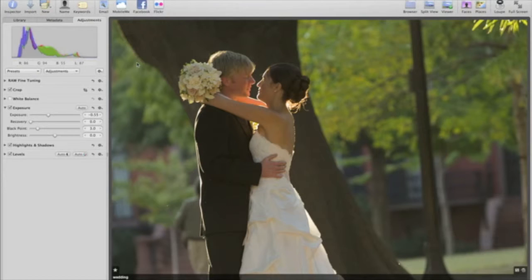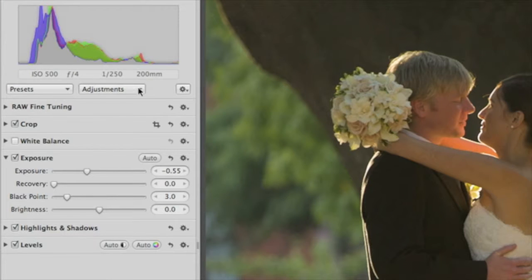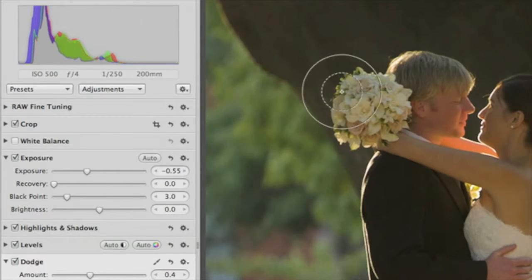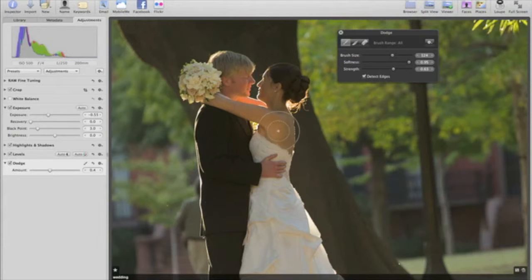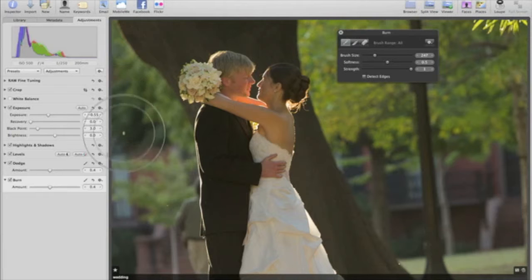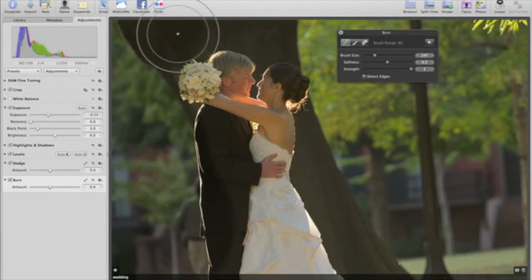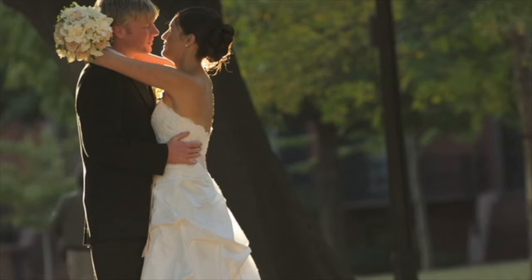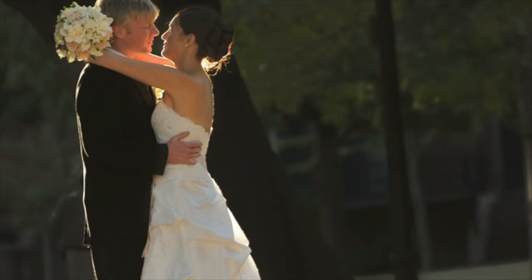With some photos, you might want to adjust exposure selectively, brightening one part of the image and darkening other parts. You can use the dodge brush to lighten certain parts of the image. Then use the burn brush to darken other parts. With the exposure controls in Aperture, you can easily brighten or darken your images to look their best.